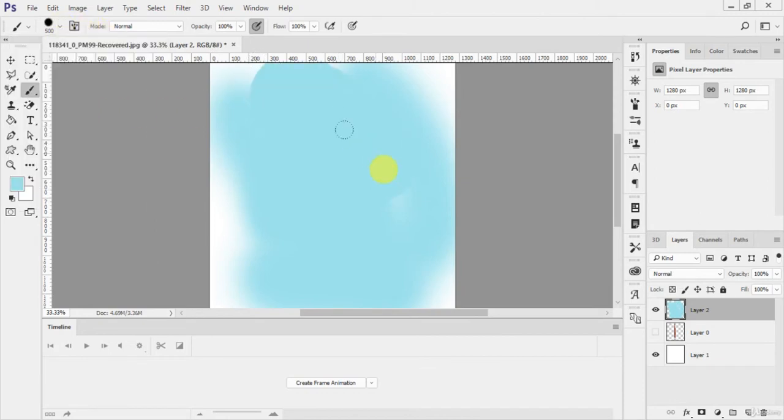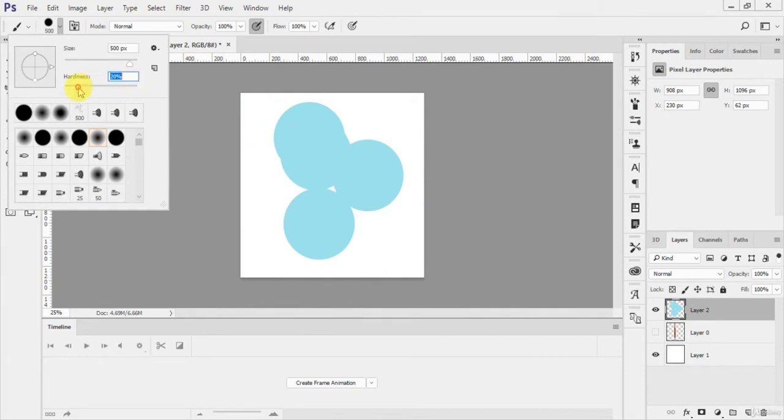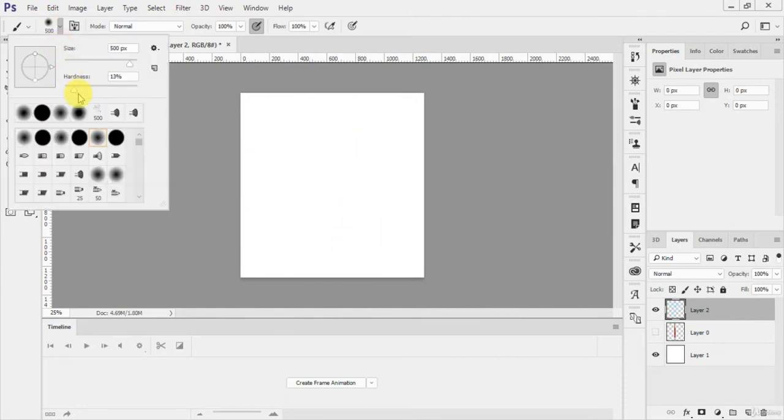You can see here, I just selected the hardness maximum, then you can see the difference. Okay, I just click here at about 13%, and you see the difference in the hardness. So this is about the edges. You can change the hardness of the edges using this hardness.